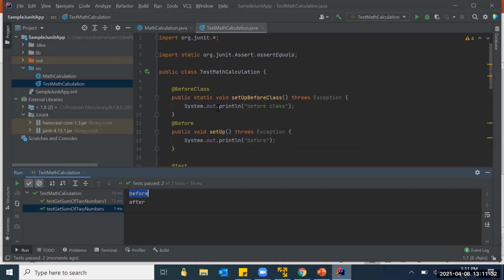So this is how we can create a basic JUnit test case. This is my sample example. In my upcoming video, we can see Mockito and Spring Boot with JUnit examples as well.